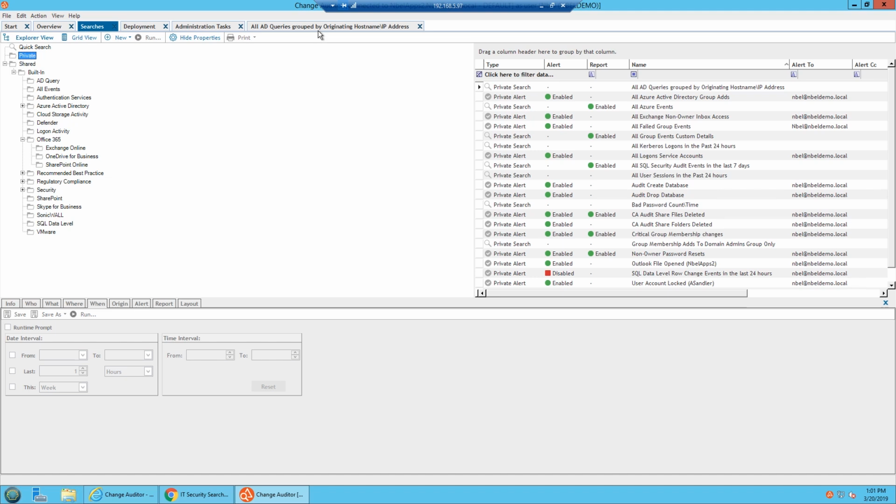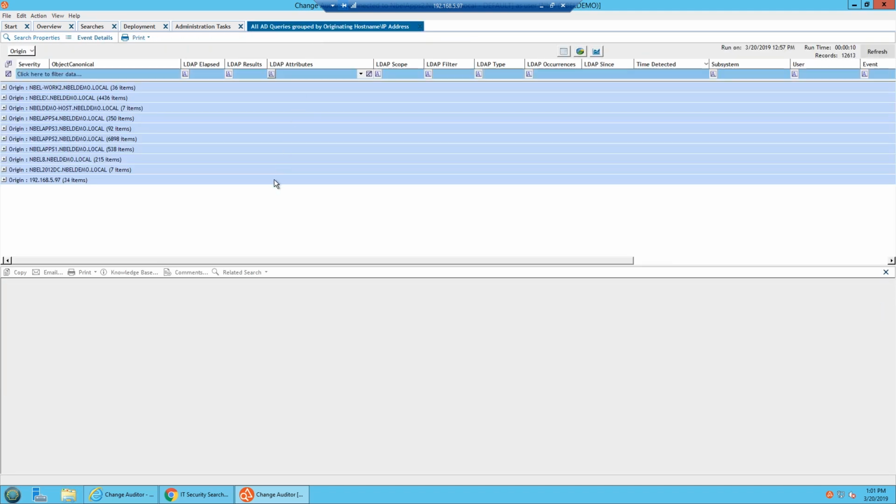Here would be an example of one of the reports built in. I happen to like this one as a very common one because it's filtering your AD queries by originating host name / IP address. So now you can see at a quick instance which server or even client workstation is responsible for the most amount of queries into your infrastructure.